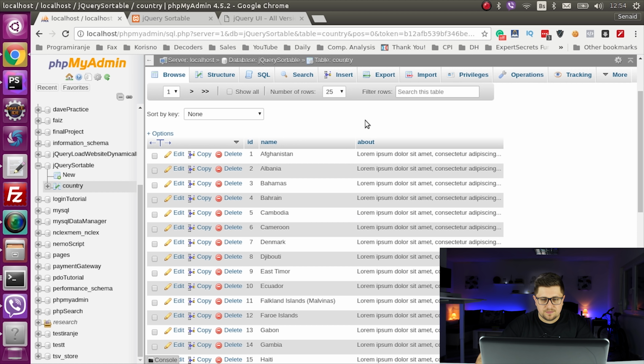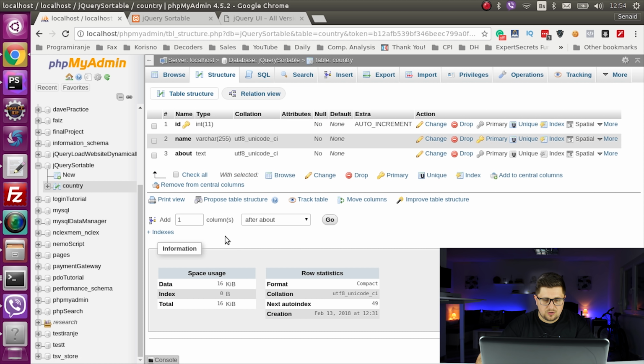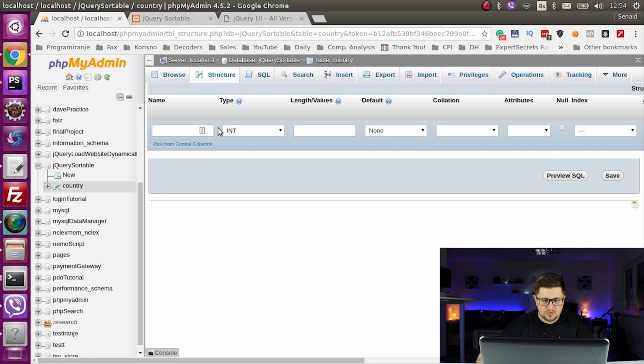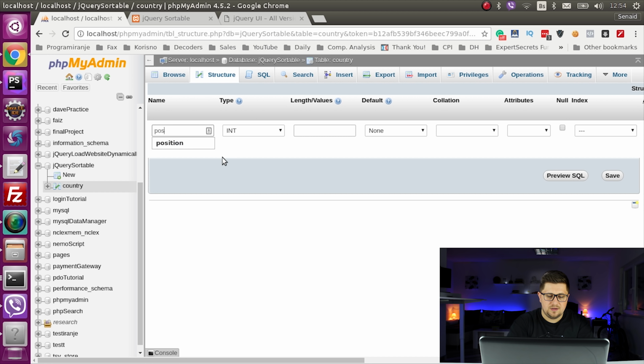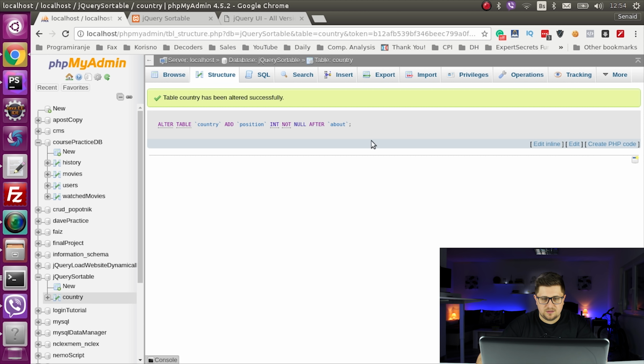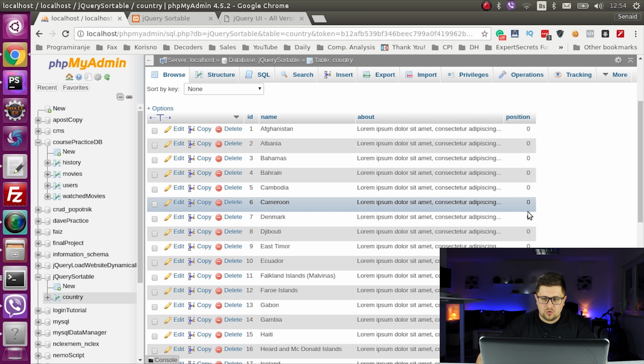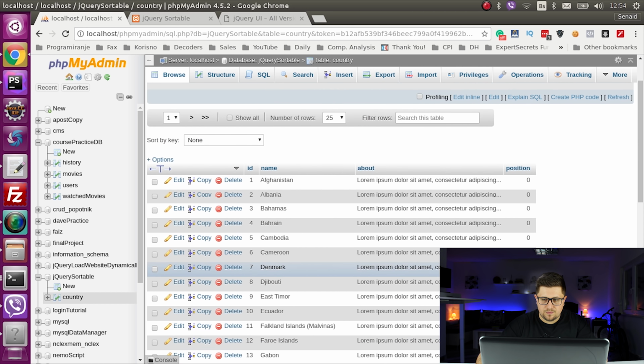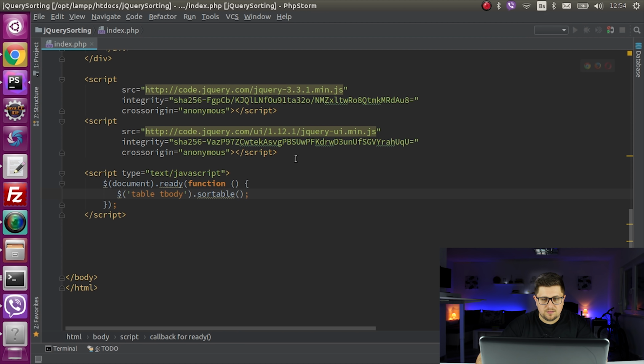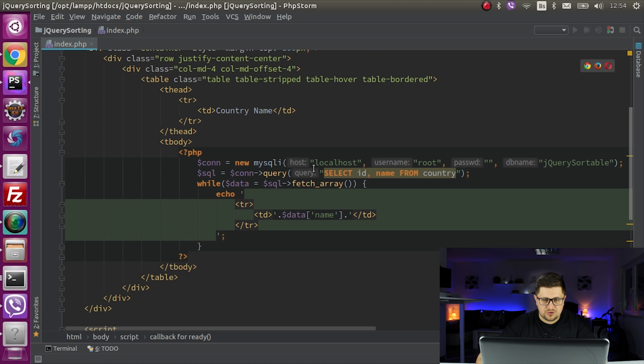So for that reason, I'm going to add a new column here in this table. So I'll go to the structure, add one column, and then I will say position, and I will hit save. Okay, so at the moment all positions are 0, and that is going to change soon.